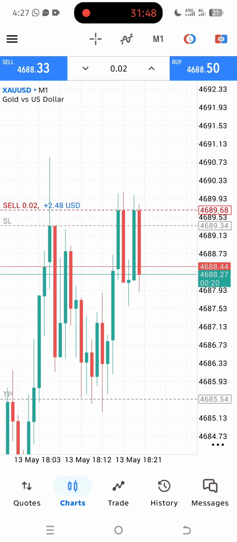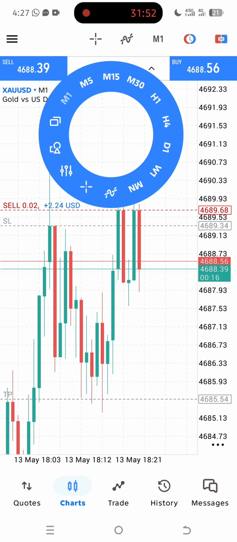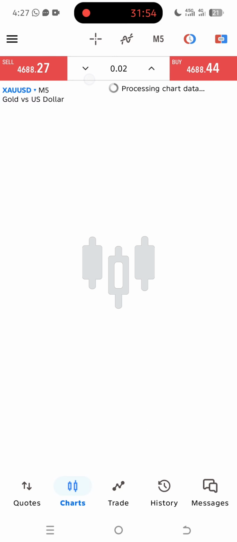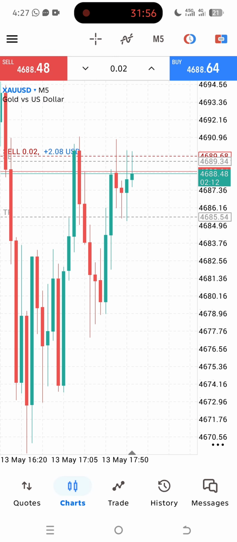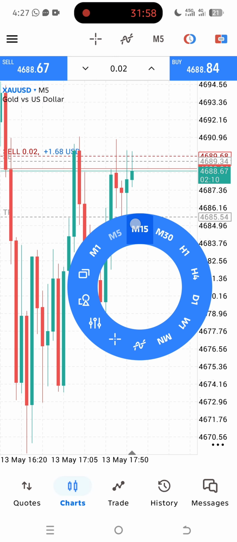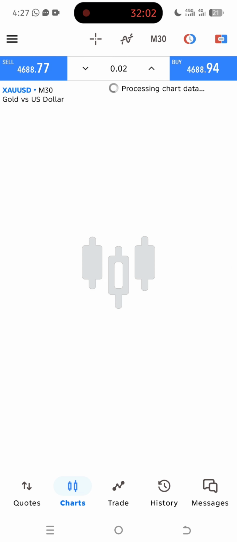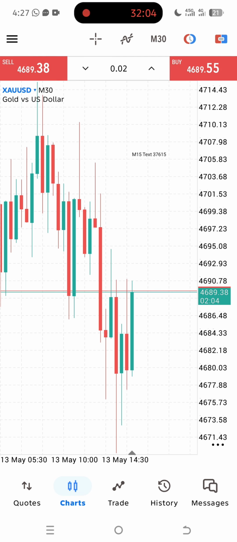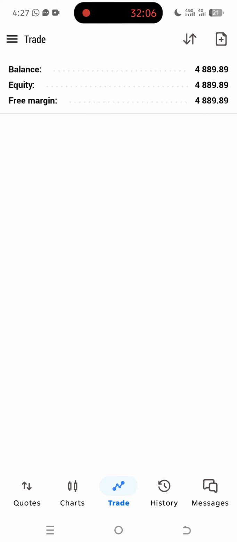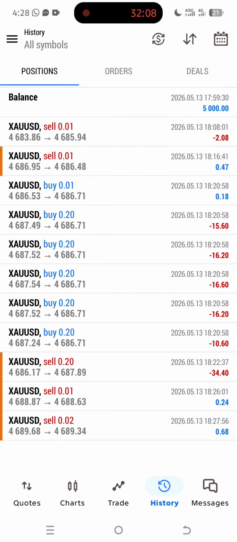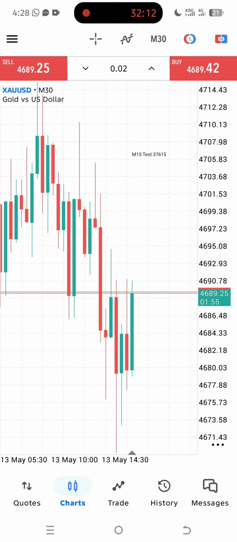So this is how to use your MetaTrader. Like you can see, it's not difficult. You tap the screen to change to 5 minutes time frame. You tap the screen, you can change to 15 minutes time frame. You tap the screen, you can go to 30 minutes time frame, and all of that. You see that the trade has closed automatically because we set break even. So you see break even 0.68 in profit because we didn't want to take a loss on that trade.